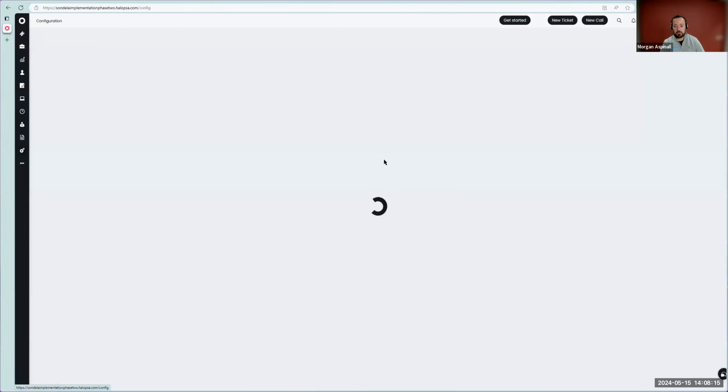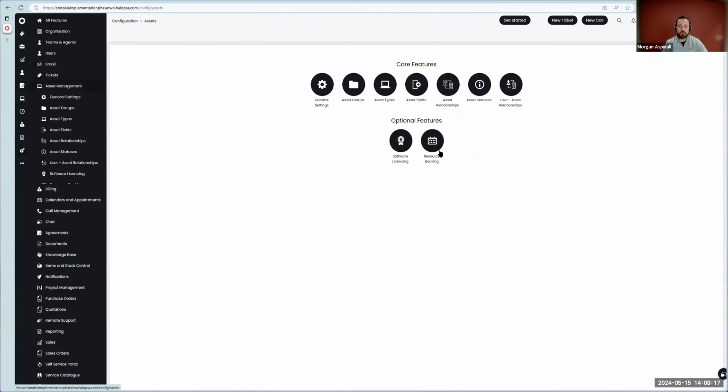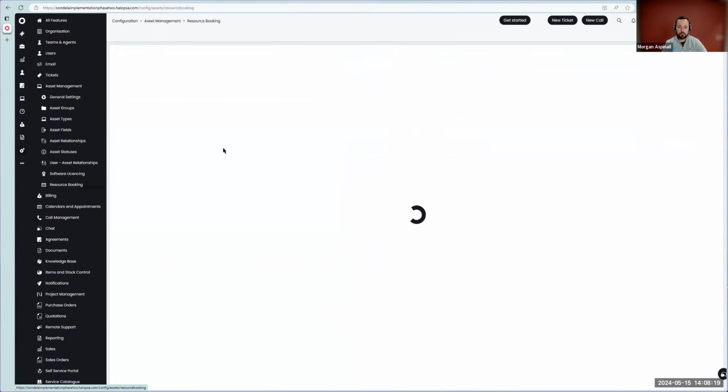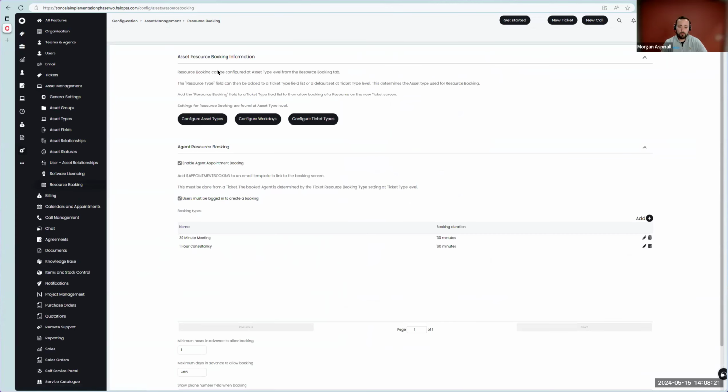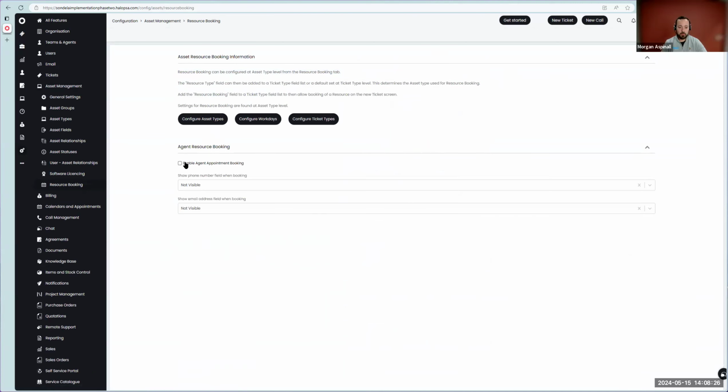But yeah, let's go back. Configuration, asset management, resource booking. So the first thing you see up here is a little bit of blurb. Now we'll turn off the agent resource booking for now. We'll come back and turn that on in a moment.